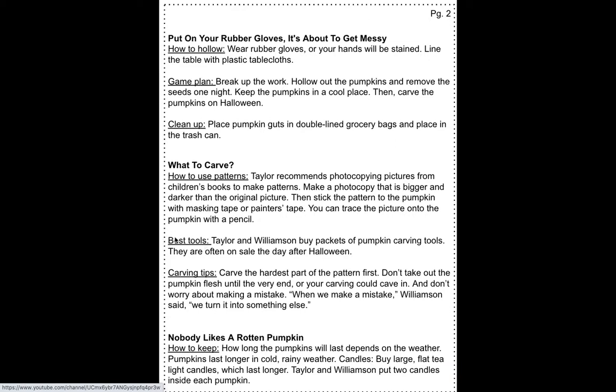Best tools. Taylor and Williamson buy packets of pumpkin carving tools. They are often on sale the day after Halloween. Carving tips. Carve the hardest part of the pattern first. Don't take out the pumpkin's flesh until the very end, or your carving could cave in. And don't worry about making a mess. When we make a mess, Williamson says, we turn it into something else.